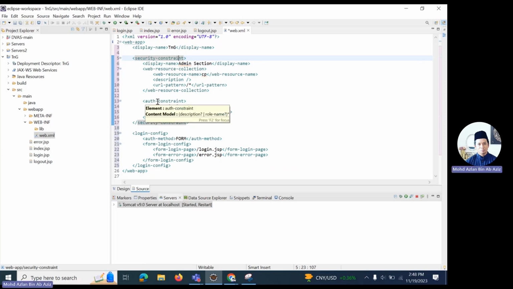Now within our auth constraint, we have specified that only users with the role employee can access this admin section. This enforces role-based access control, ensuring that only users with the role employee can access the protected resource. In short, this configuration ensures that any URL under our application context is protected. Access is restricted to users with the employee role.